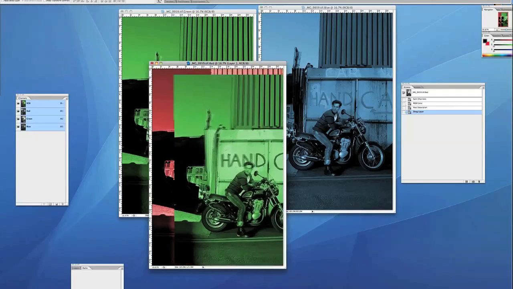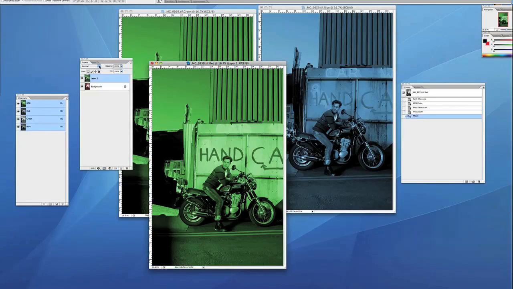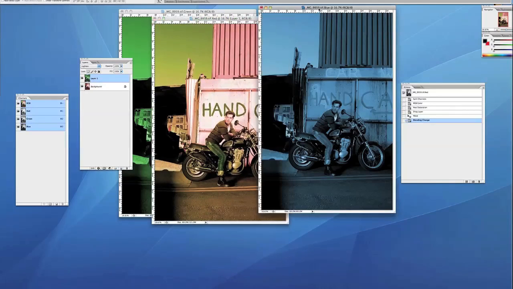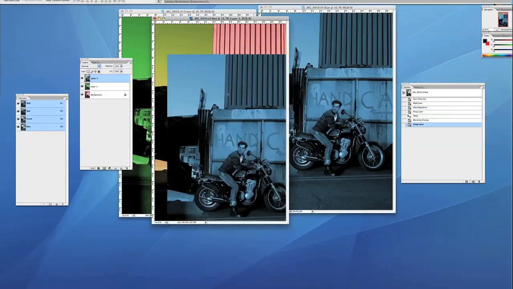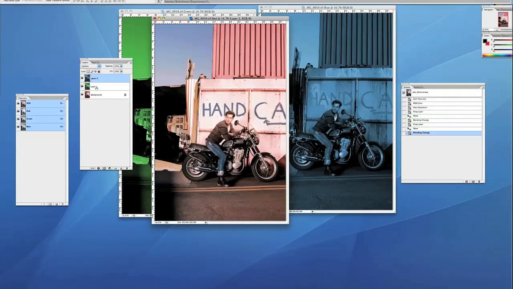Once we've done that, we drag one image over the other, effectively creating different layers for different colours. Once you're happy with the colour of each of your respective layers, set the layer blending mode to lighten. From there, all you have to do is adjust it to your taste, and you should have something that looks vaguely like a three-strip Technicolor image.